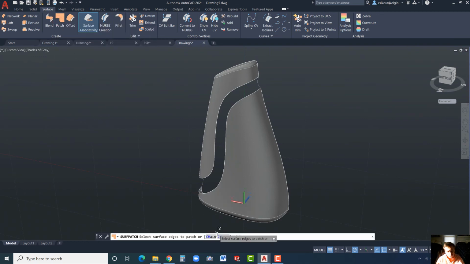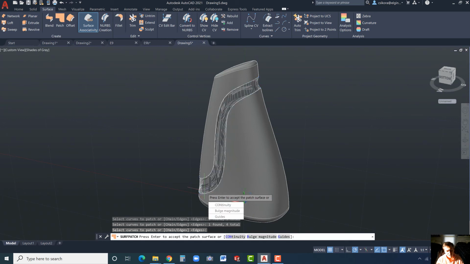All right, and we'll do curves. Now it doesn't come out quite as nice, but it still looked pretty decent. So we'll just go ahead and select these curves here and hit enter. And you can see it's generating this. Now there's continuity and bulge magnitude. There are some settings in here. We're just going to hit enter, and that's it.